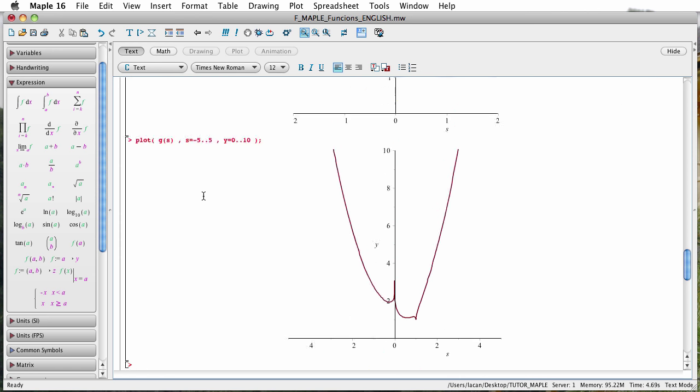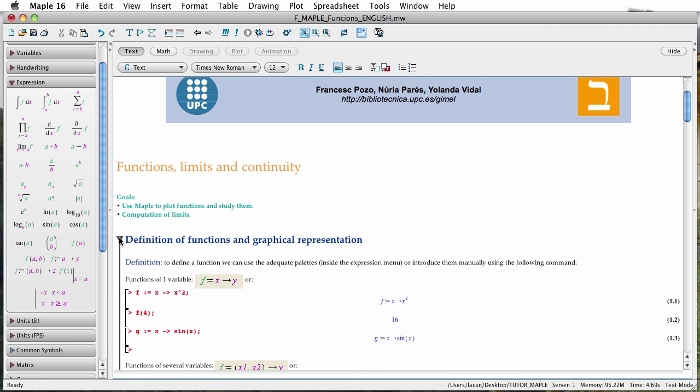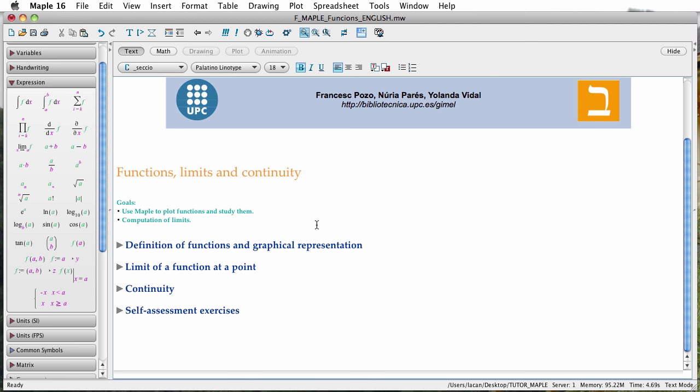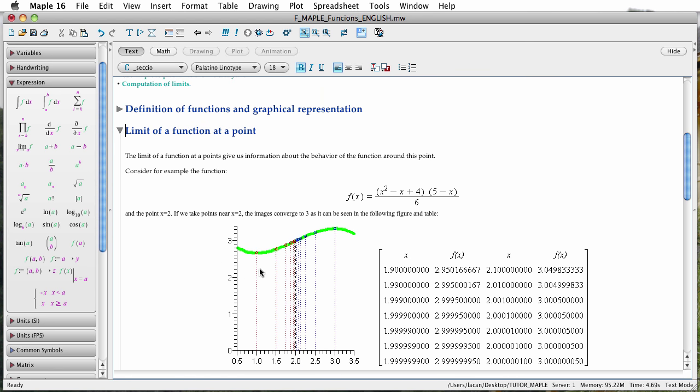So now that we know how to define a function, how to plot it, and even how to use the curve analysis tutorial, let's see how to compute limits of a function at a given point. So let's see first the idea. The limit of a function at a certain point, for instance, the limit of this function at the point x equal 2, tells us the behavior of the function around this point.